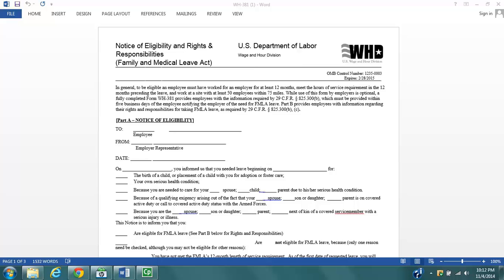So the supervisor is letting the employee know in this section whether or not he or she is eligible for family medical leave. If you're not sure if the employee is eligible, please call Human Resources and we'll help you determine the employee's eligibility. Of course, the first part is very straightforward. It's to, and you name the employee. From, you name yourself, the supervisor, and the date that you're completing the form.